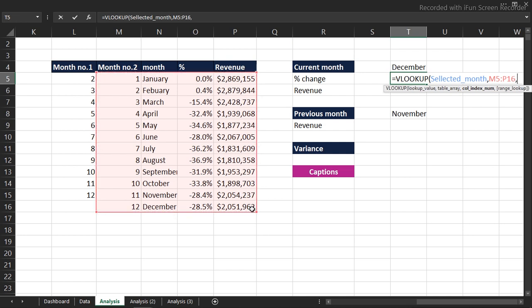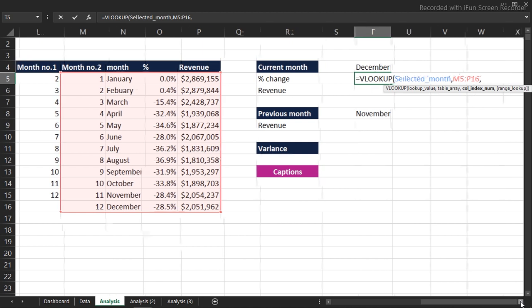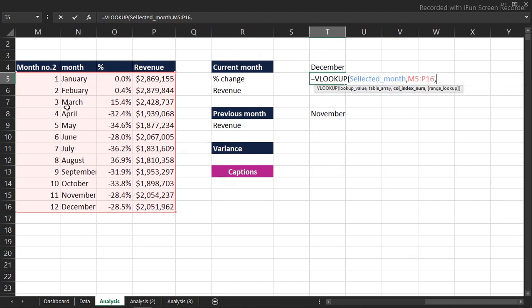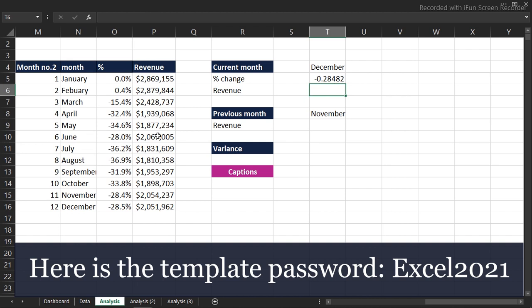I'm going to put on my comma. And what do I really want to have? I want to have the value coming from this particular column, which is going to be the third column as well. Now I need the exact match, correlated to December's percentage change from November. I'm going to have 0 right here. I'm going to close this and hit enter right now. And this is what I have.